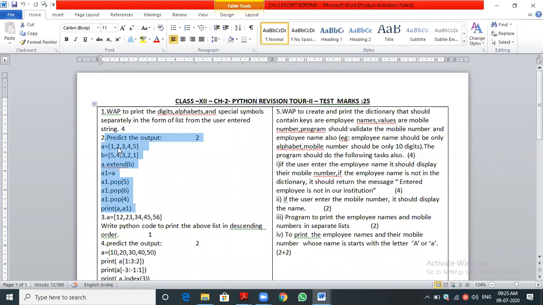0, 1, 2, 3, 4, 5. The second 5 will be omitted. The second 5 will be deleted. And yes, after that, A1.pop(6). Now the sixth element we want to remove. What will be the sixth element? 0, 1, 2, 3, 4.